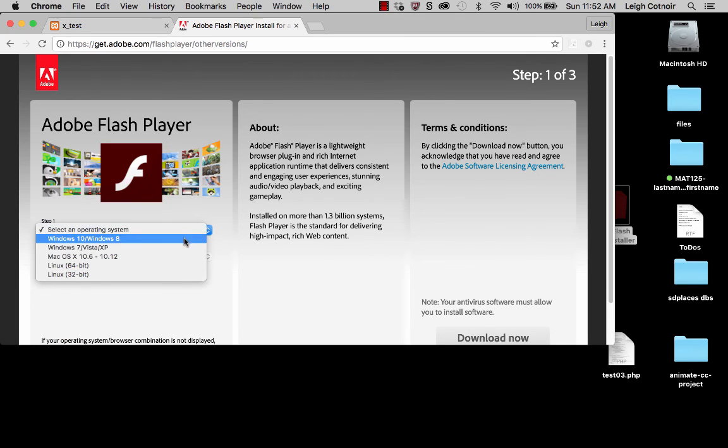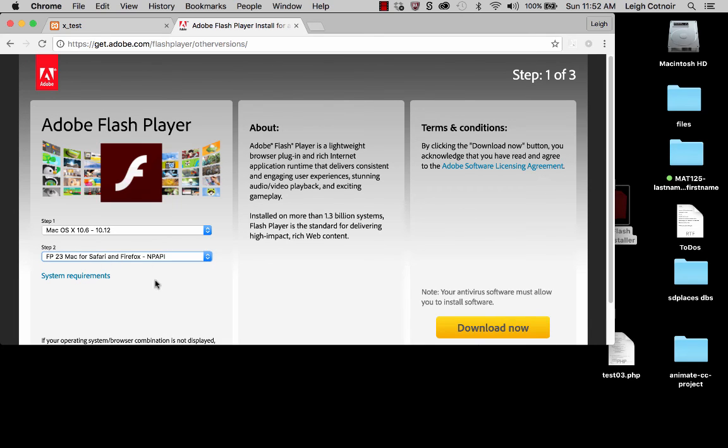Then you would select your operating system, so for instance, I'll select that. Then you would select the version that you want, like for Safari and Firefox, or the other one would be Chrome or Opera. Just because Chrome automatically updates it, my version of Opera doesn't seem to have it, so I would need to download it for Opera too and install it. You could download and follow the instructions.